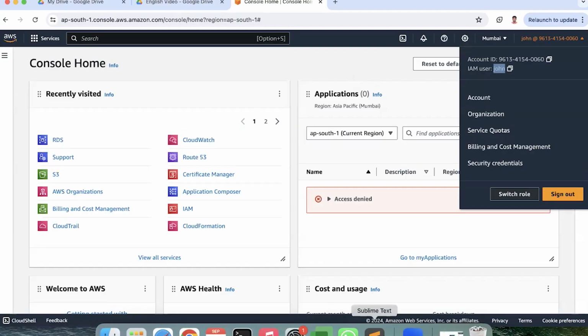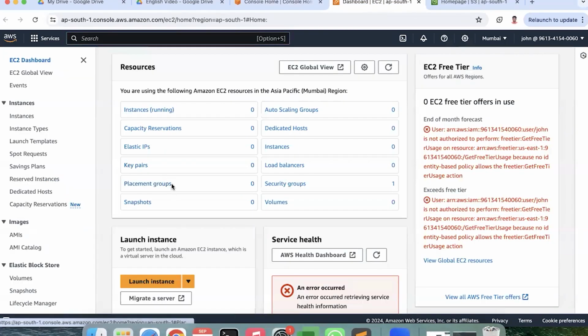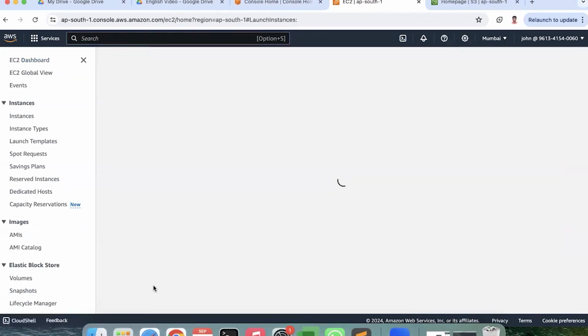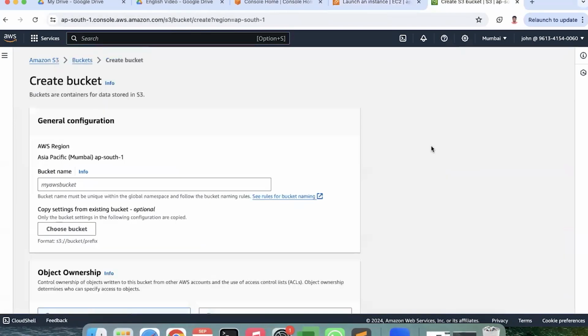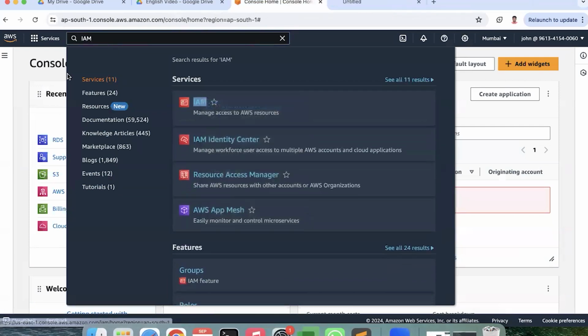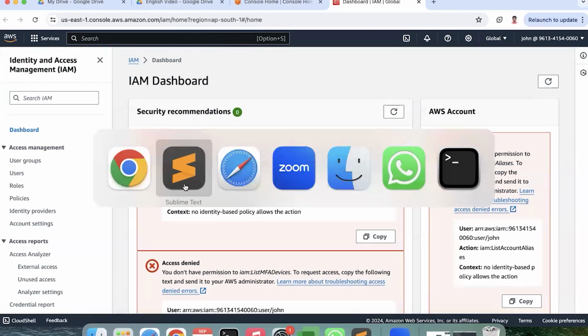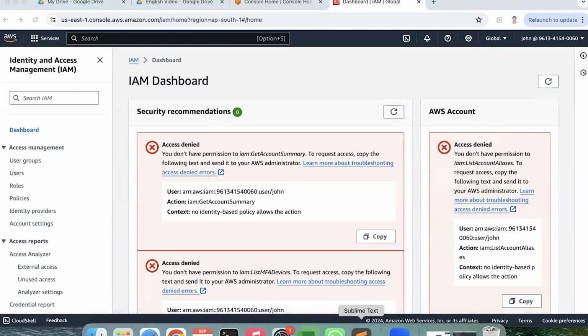So we all know what permissions we assigned. S3 and EC2 permissions we assigned for John. So if you search for EC2, search for S3, okay, you are able to see them and create the resources, all those things, right? You can do all those things. But let's open IAM, where we did not provide a permission for John. So look at this, it's getting an error. It's not able to see any data under IAM because we have not provided the necessary permission for John to the IAM service.